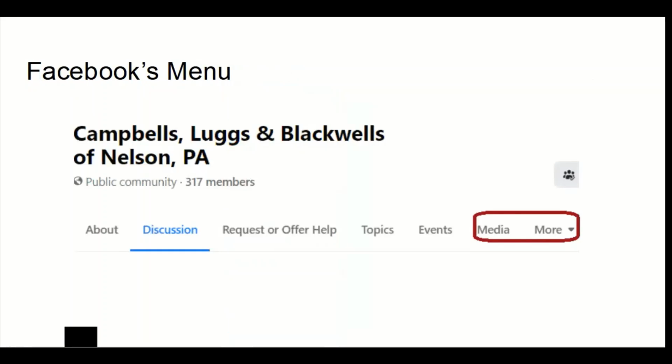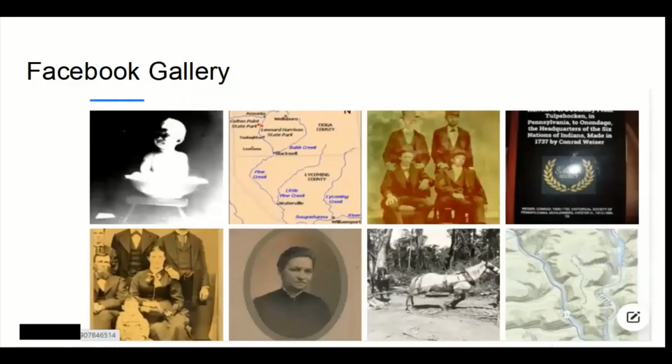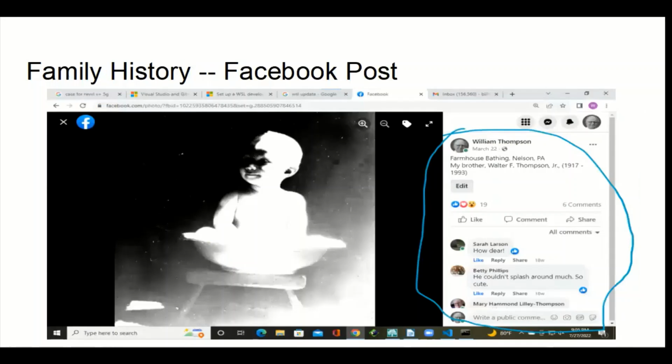Facebook groups pages have a menu at the top of their page. I want to call your attention to two often unnoticed items on the right side of that menu: Media and More. Click on Media and you will see a photo gallery of every photo that's ever been posted on the groups page. This image only shows 2 rows of the gallery, but scroll down and you will see hundreds of thumbnail photos in rows. If you click on one of those thumbnail images, you will see the original post and all its comments. You see them on the right.